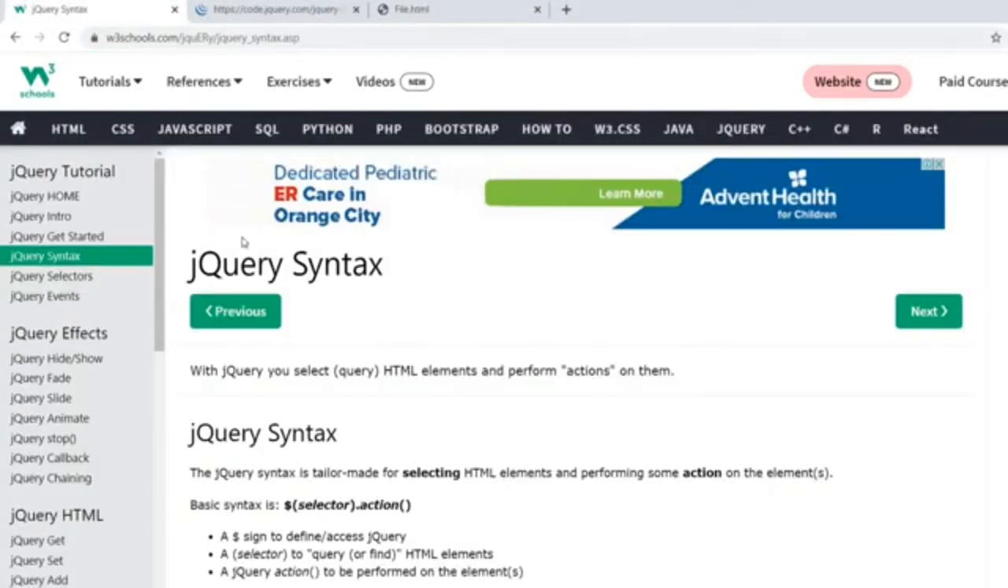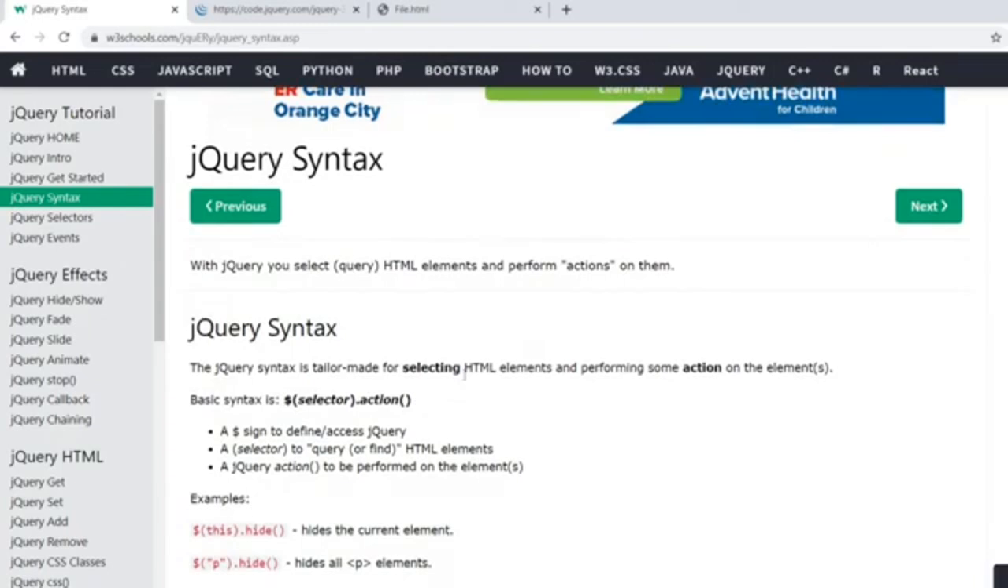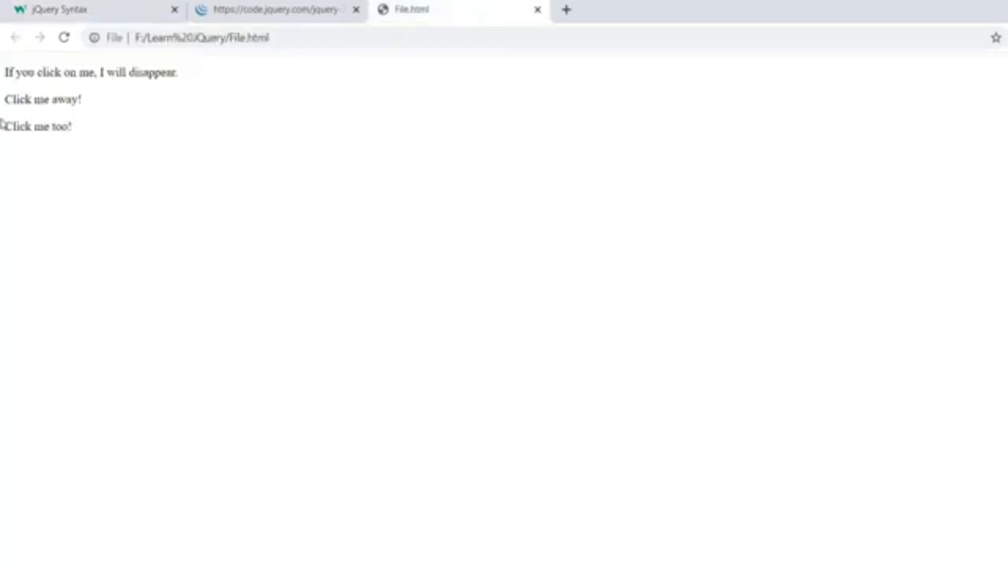So today's concept is syntax, like how we have written jQuery. jQuery is nothing but selecting your HTML element and performing actions on that particular element, like in the example where we have a P paragraph element.